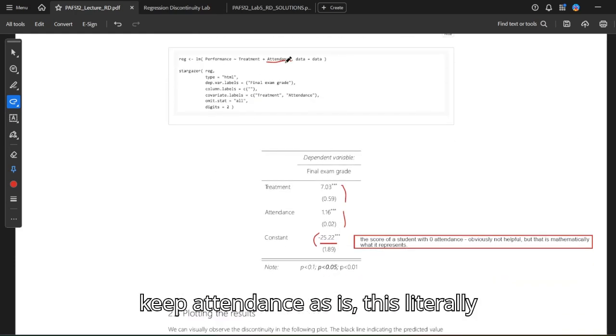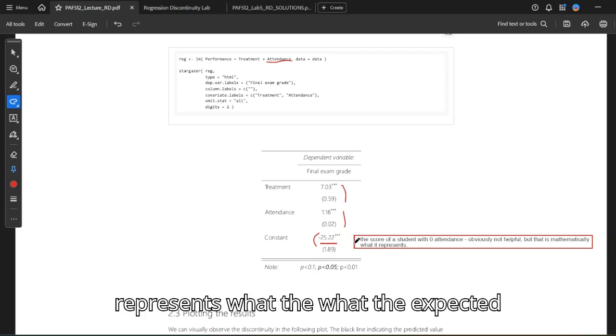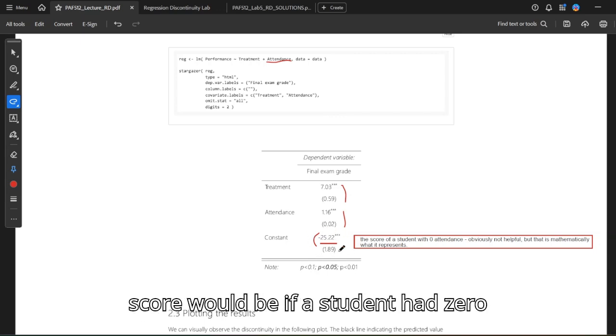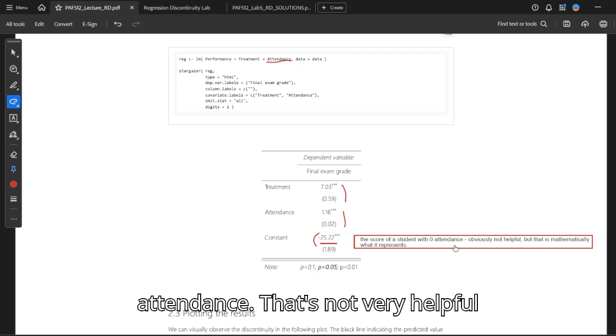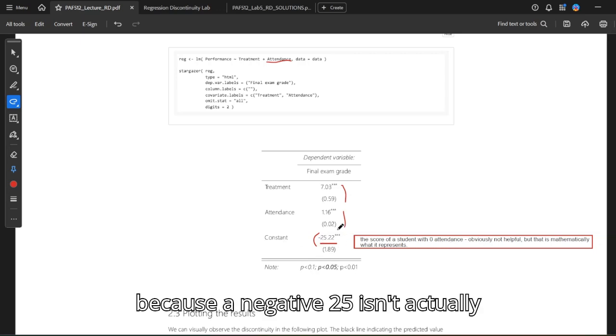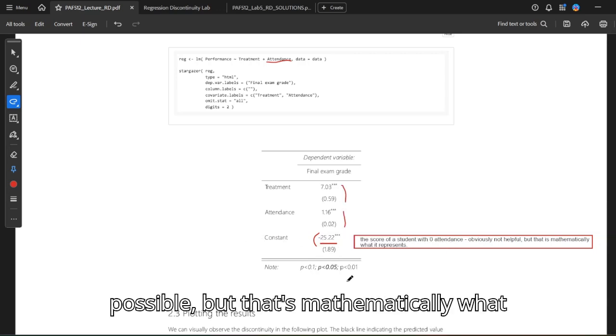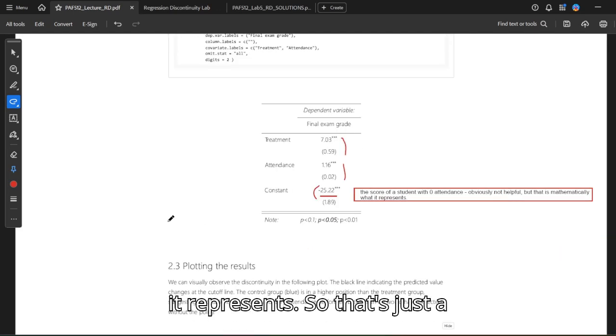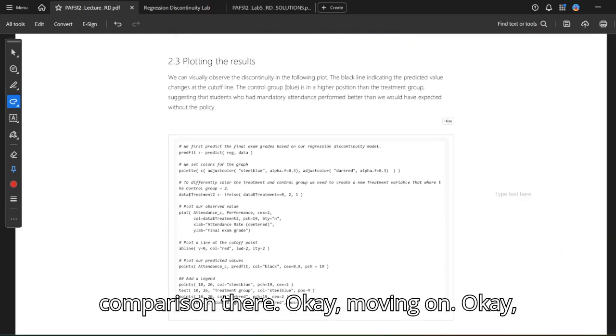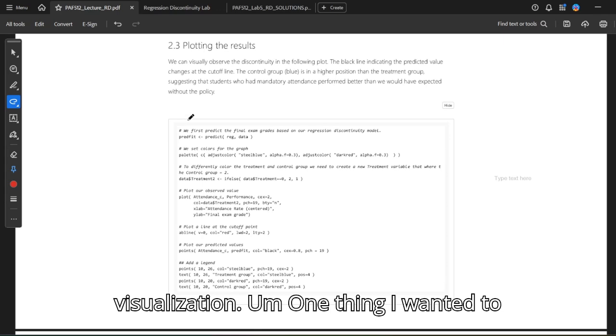Now, if we were to keep attendance as is, this literally represents what the expected score would be if a student had 0 attendance. That's not very helpful because a negative 25 isn't actually possible, but that's mathematically what it represents. So that's just a comparison there. Okay, moving on. Now we are going to look at a visualization.